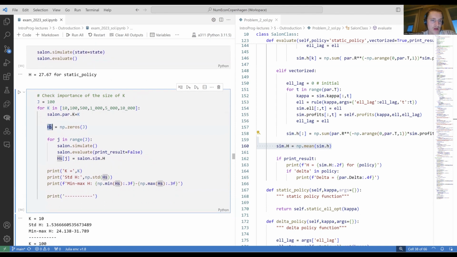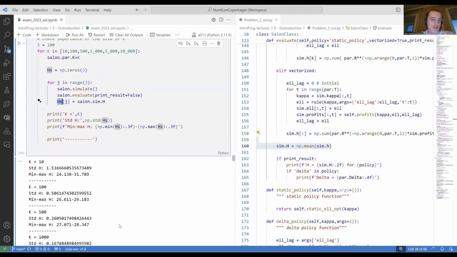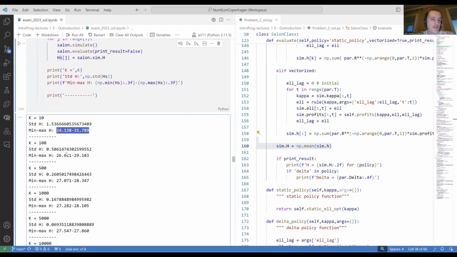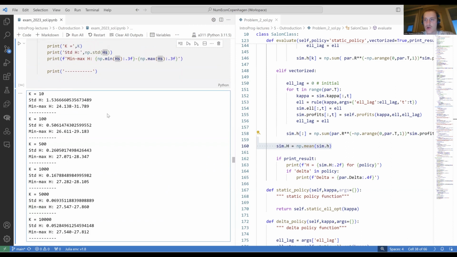So for each K, you calculate J number of simulations, so J number of capital H, and then I just print the standard deviation, the minimum, and the maximum. And you can see if we only have 10 simulations, then we have a pretty large range for what the expected discounted profits of this firm can be. While as K increases, you get smaller and smaller ranges. Then it takes longer and longer to run.